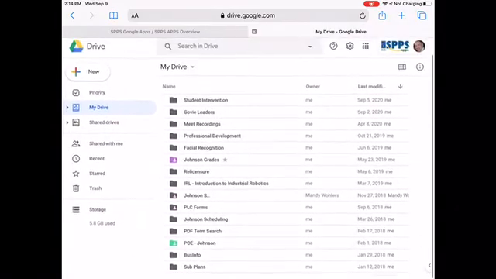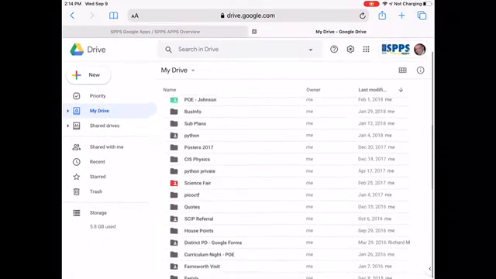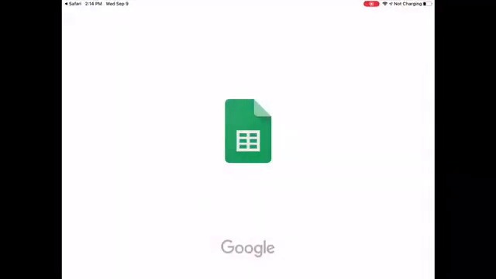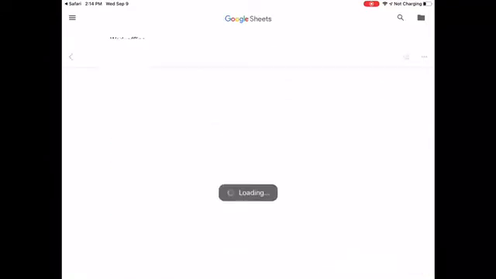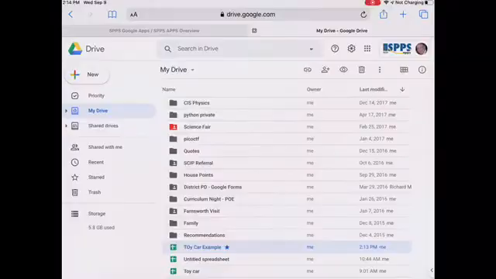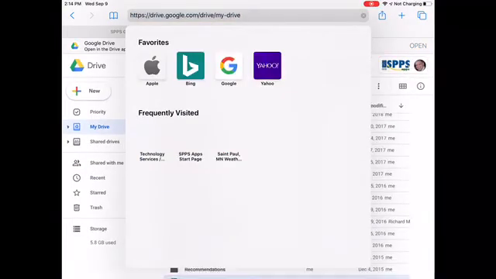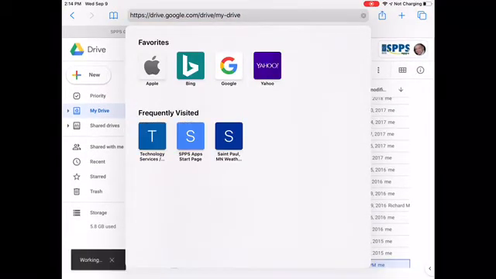Now, you can maybe find... Here now, if I click Toy Car Example and I click on it, this is what I want to find. But here again, it took me to the app. I don't want to be in the app. So you can force it to stay in Sheets in the browser by typing sheets.google.com.